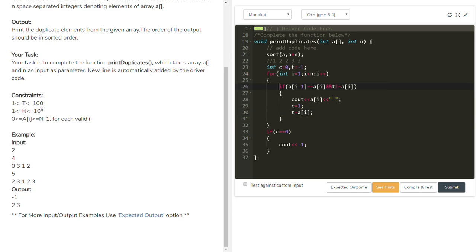I value is 4 now. Check this condition: a of 3 equal to a of 4. A of 3 is 3 and a of 4 is also 3. Both are equal, and the t value is 2, not equal to 3, a of i. So the output is a of i, 3, which will be printed. Then the c value becomes 1, the t value becomes 3, and i is incremented to 5. So i less than 5 is false, and the for loop stops execution.